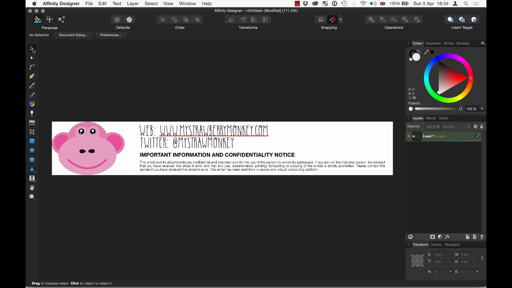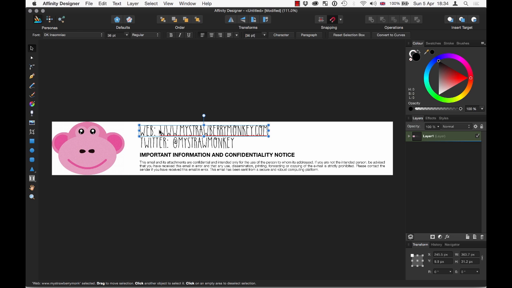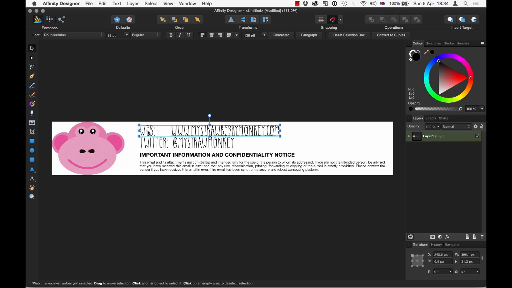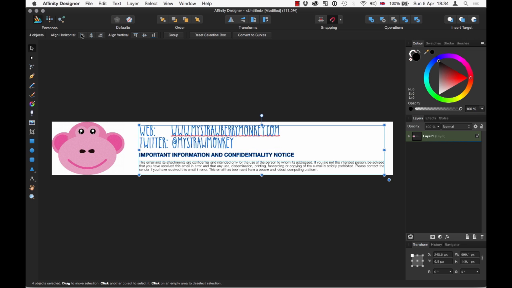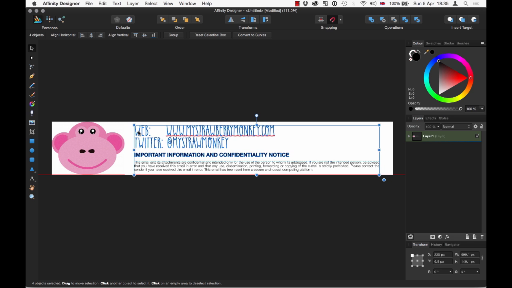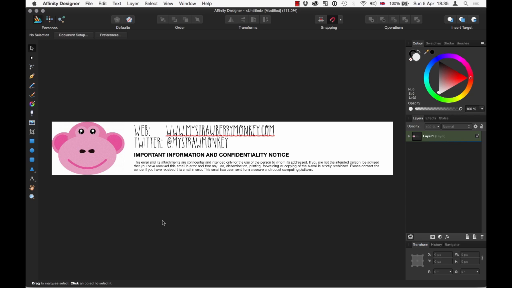And one last thing as well. I'll click inside the web address, and let's just move this over a bit so it better lines up with my Twitter handle. There we go. Now I'm going to hold down the Shift key, select my web address and my Twitter handle, and let's align this horizontally to the left. There we go. Let's just move this around a little bit. There we go. One last check, and I'm really happy with that.